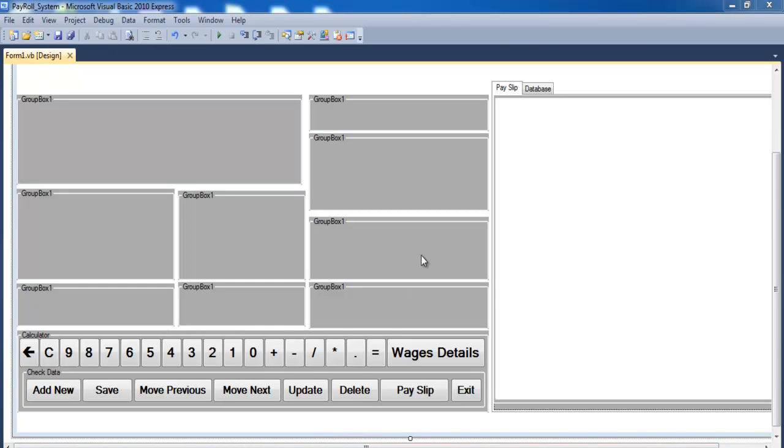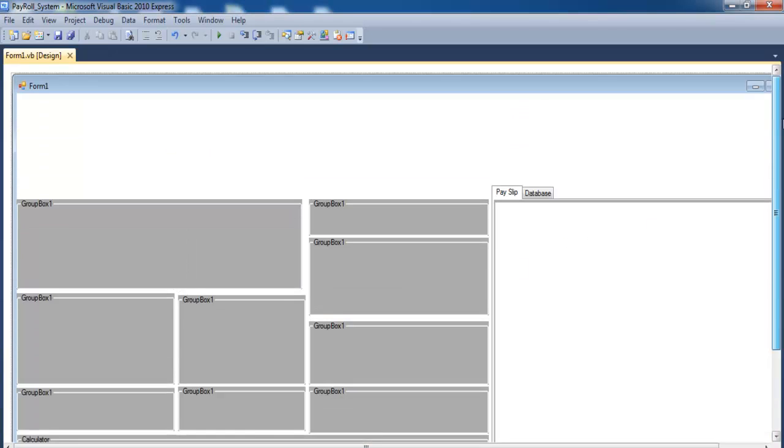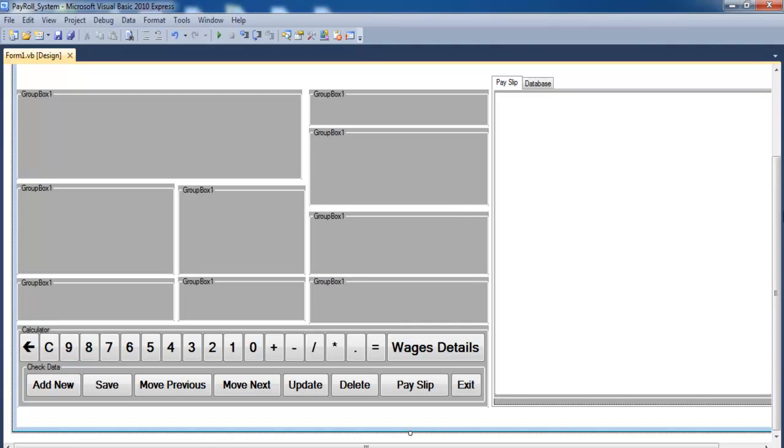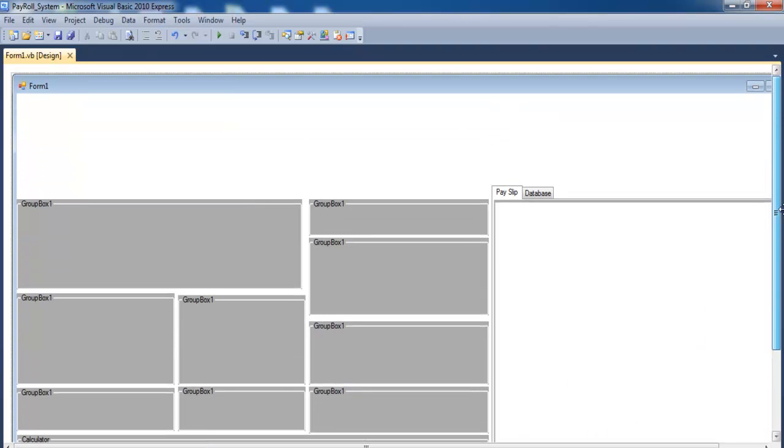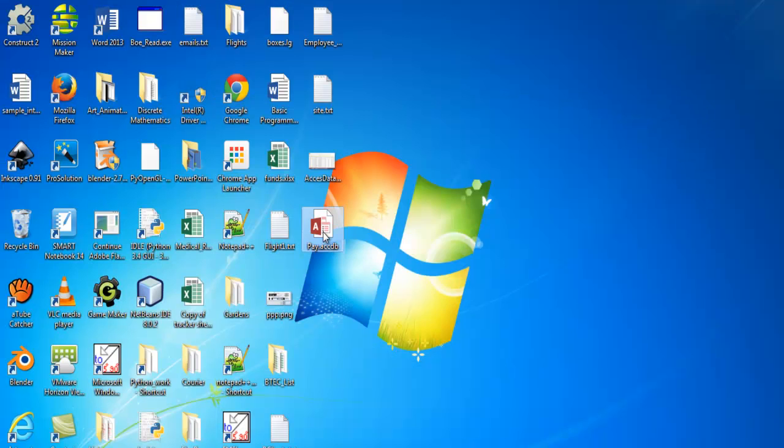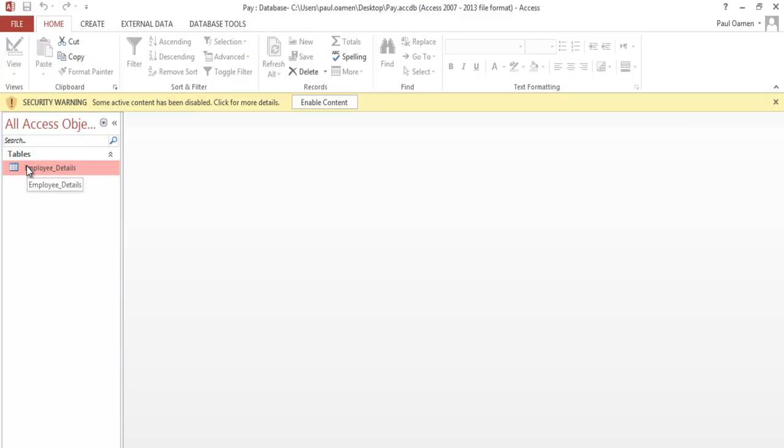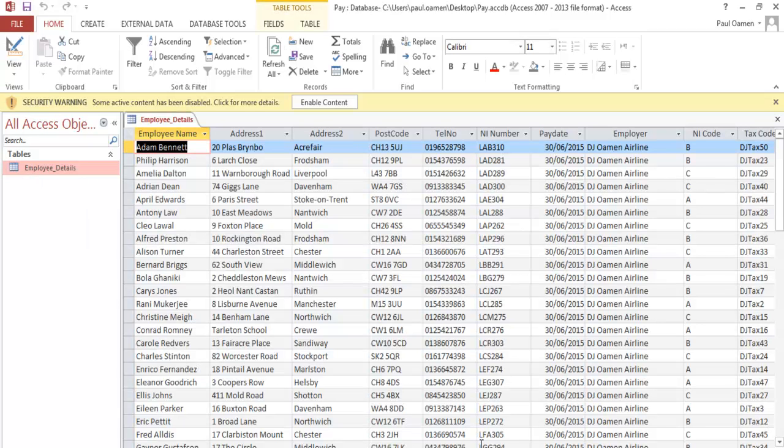Okay guys, so far this is how the interface is looking right now. What I'm going to do next is get my database. Let me show you where my database is. I will minimize this. That's my database right there. Let's double click on it. That's the database that I intend to use.